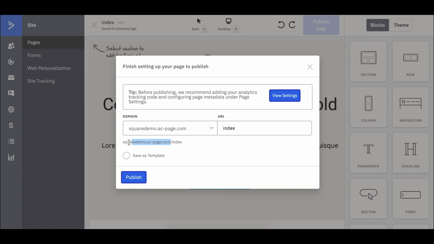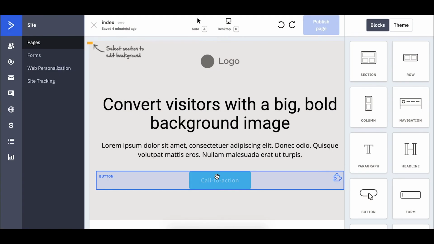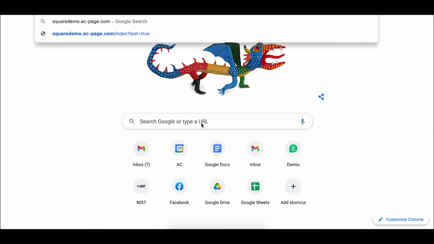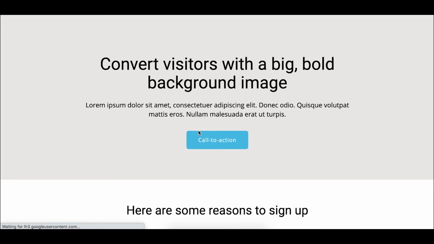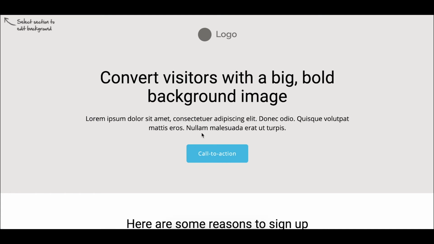this is my landing page domain. Of course, you can have any domain here. This is my landing page domain. When I hit publish, so squaredemo.ac-page.com, when I now go to squaredemo.ac-page.com, here is my landing page right there at the root. I don't have to go to squaredemo.ac-page.com/index or /page or /anything. It's right there at the root of the domain.